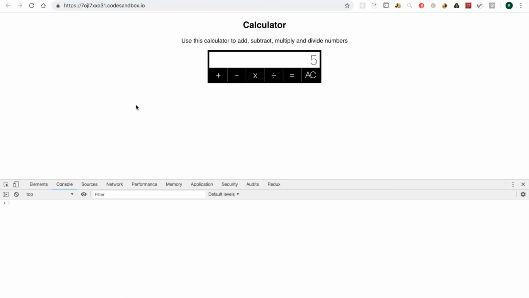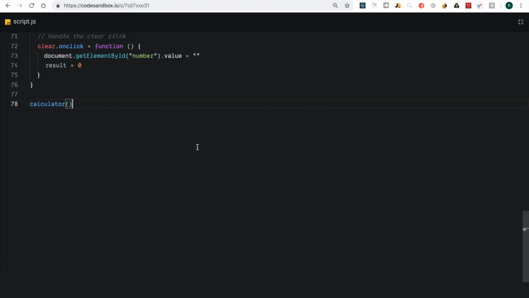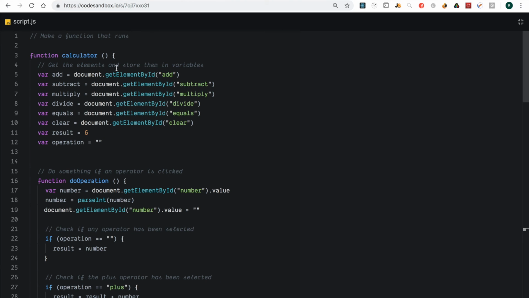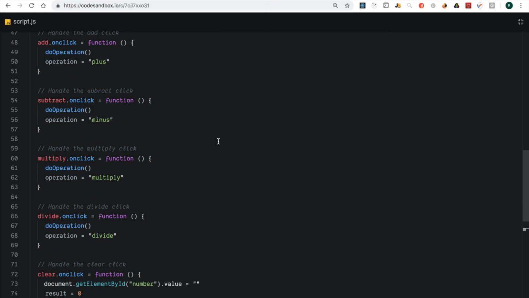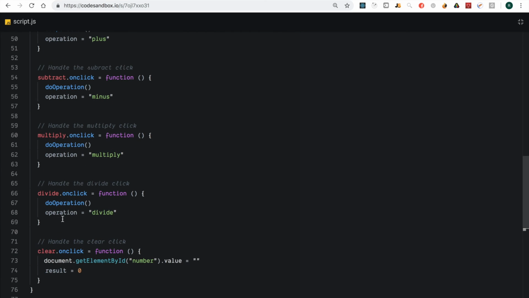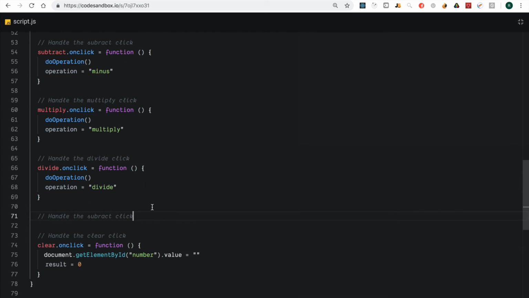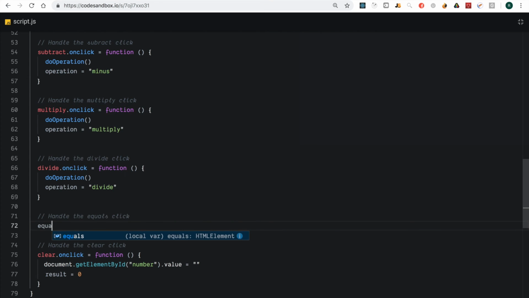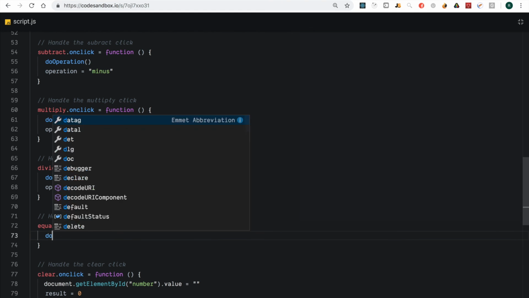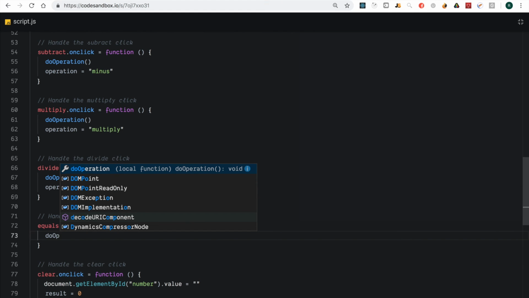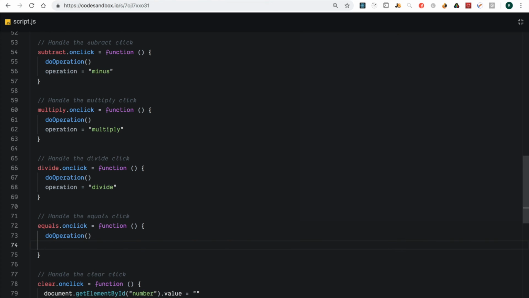So let me open my console really quick. There are no errors. Let's see if I missed something. Just go back through my code really quick. Oh, we didn't handle what happens if you click the equals. So let's put that right here before the clear. Okay, handle the equals click. Equals.onclick equals function, doOperation. Yep, we're going to do our operation.